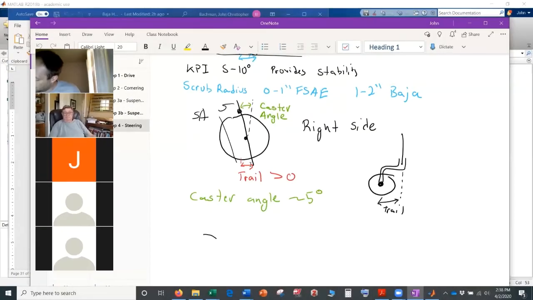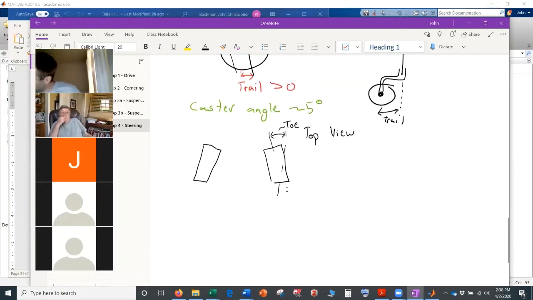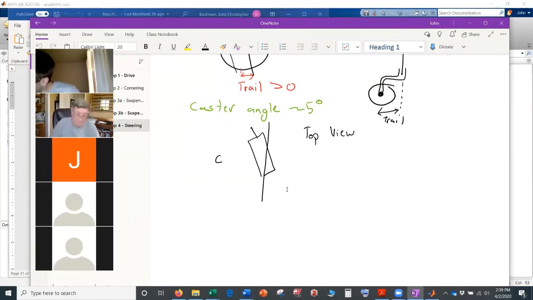So the other dimension that we should talk about is, so this is a top view. So this angle is your toe, right? So this line is meant to be forward and back, and this angle from straight forward and back is your toe, basically. That's such a bad drawing. Get rid of this wheel. This is the center of your car, and then here's your wheel. Here's vertical, and this is your toe, right?